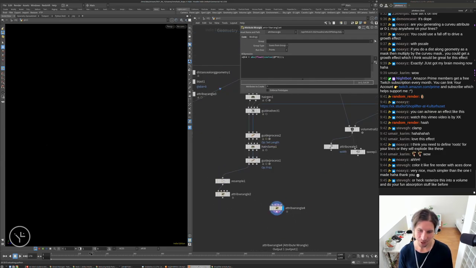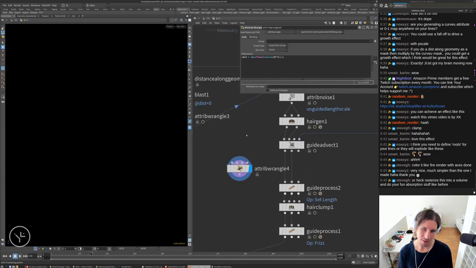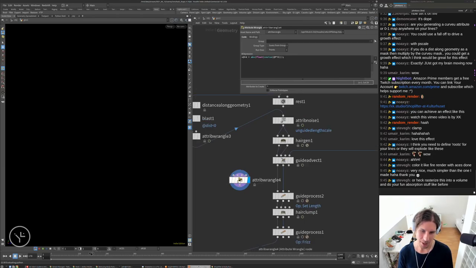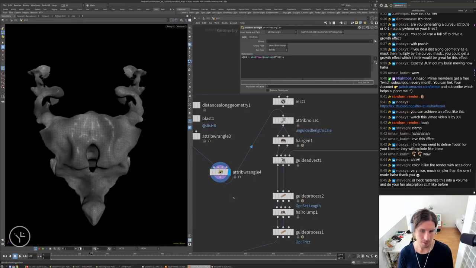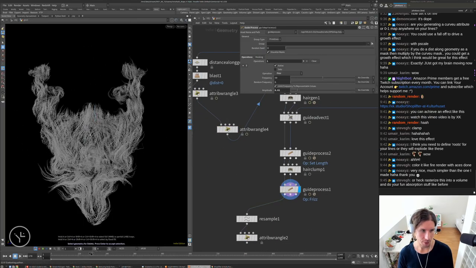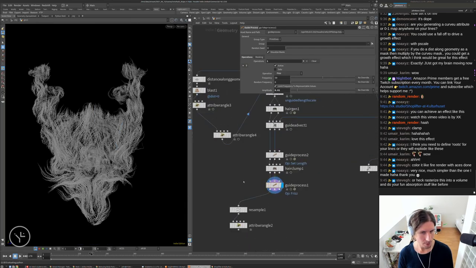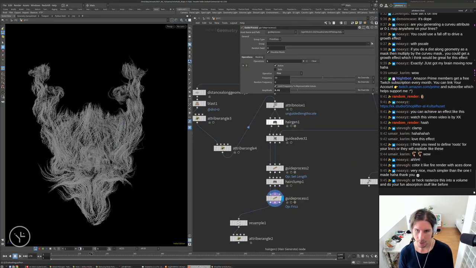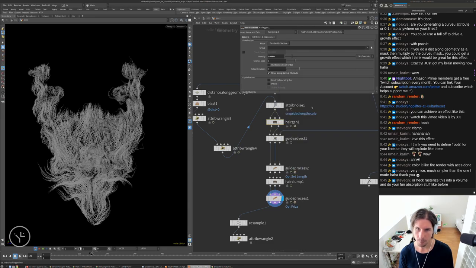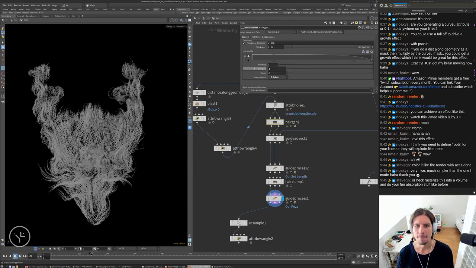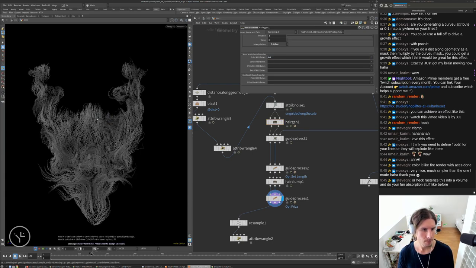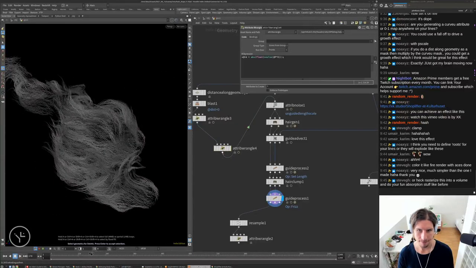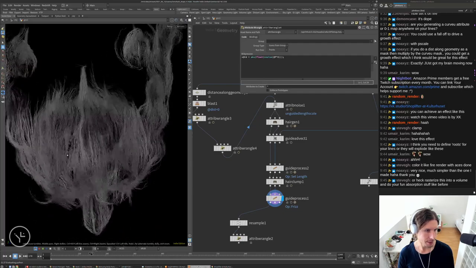I feel like if you're coloring, depending on what you are saying the hair is, I think you might want to color it on the skin directly, like the roots, and then grow it. Did this inherit the color? Like if you had a leopard skin or something like that.